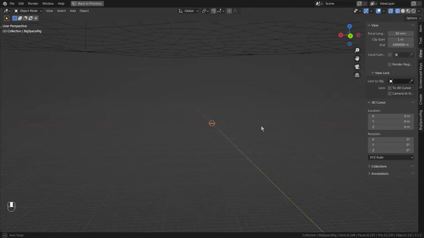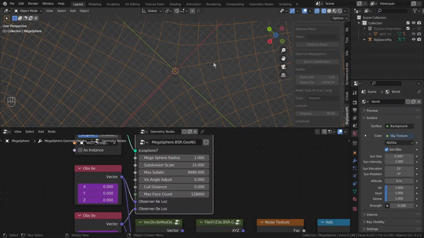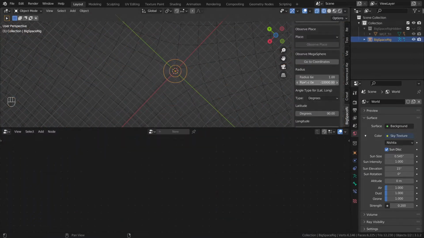I see that the inner LOD ring is not enough detail and I want to increase it. I go to Subdivision Scale and I increase it. But no matter how high I increase it, even to 1,000 or billion, it doesn't increase the amount of subdivision. Using go-to coordinates to go underneath the sphere's surface can sometimes create problems in the sphere generating. To continue, I'll set radius 0e to 0 and go to the sphere's surface again.